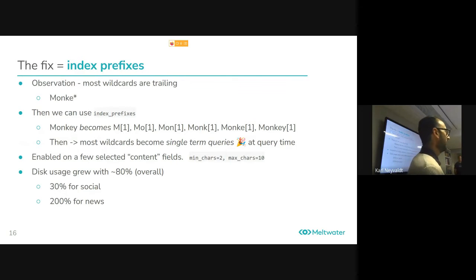So we had to find the fix, and we did. So the fix we found was using an Elasticsearch feature called index prefixes, which allowed us to reduce that memory usage. How does it work? Well, you basically trade off memory for disk. That's roughly the description of it.